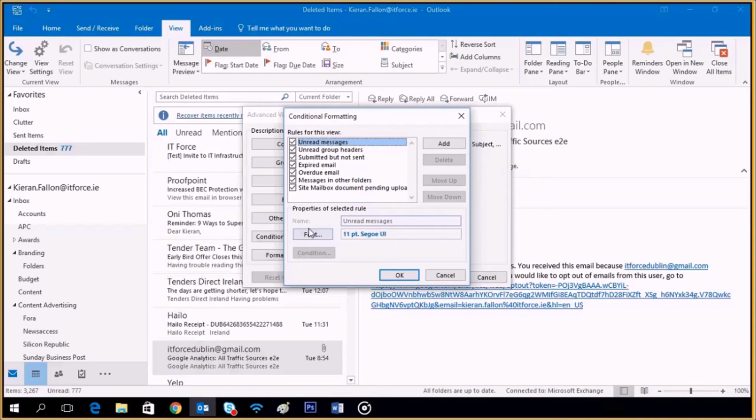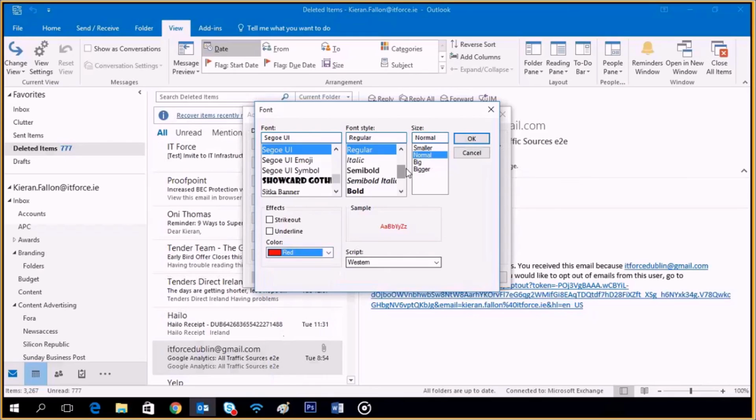Note that your calendar and email have separate sets of rules, but they are accessed in the same way.